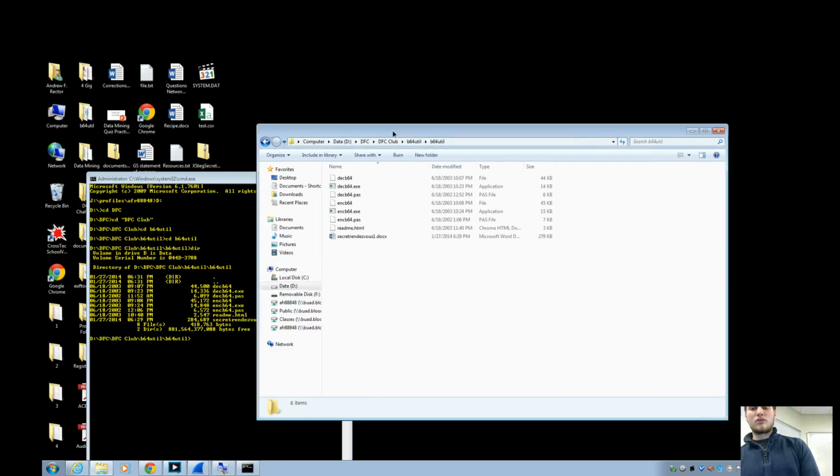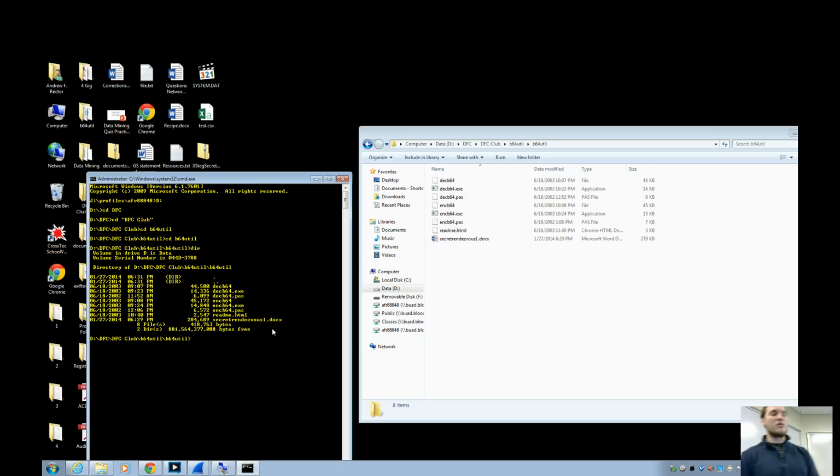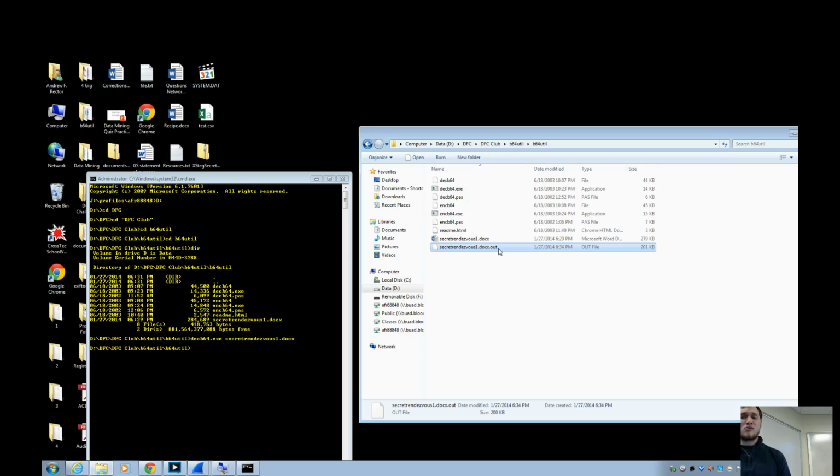Moving on, we're going to decode this file so that way we can open it. So using DEC B64, so decode 64.exe. Then the next thing you need is secret rendezvous to put in your file. You can start typing like the first 3 letters and then tab over, and it'll autocomplete it. Once you got that in, press enter. A new file will be made. It's going to be called docx.out, so like output file.